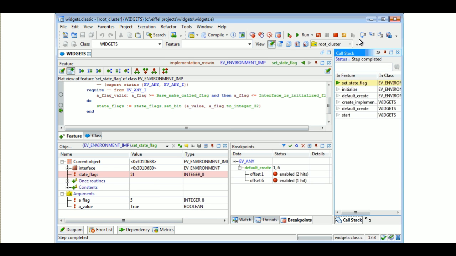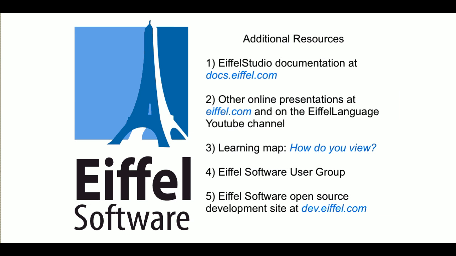Well, that winds up our demo of Eiffelstudio. If you'd like more information, you can check out the online documentation pages dedicated to Eiffelstudio. You'll find lots of information about diverse Eiffel topics in the online presentations at Eiffel.com.